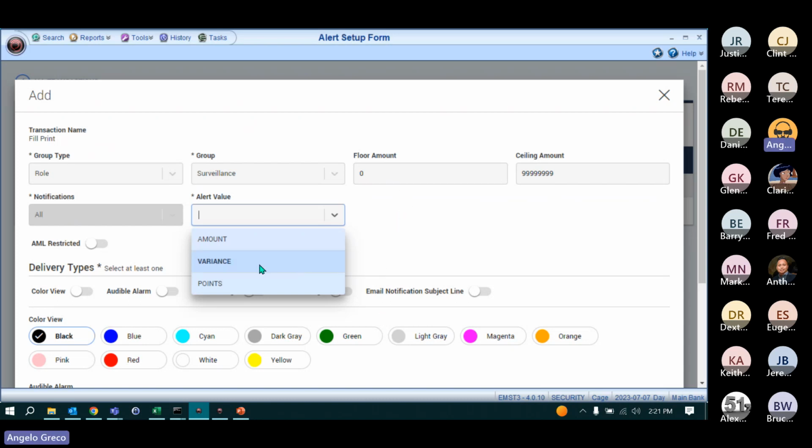The variance, it's really an action alert. So when someone does open that slot belly door or close that slot belly door, that would be the variance alerts. If they're changing out the bill validator, that would be a variance alert as well. And then there's also point alerts. So any point adjustments, those types of alerts. You don't need a floor or ceiling amount for these two, only for an amount alert.